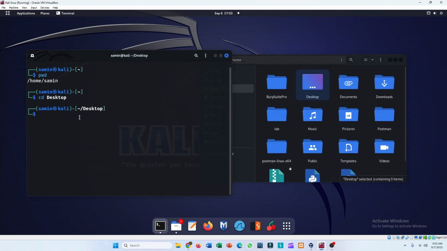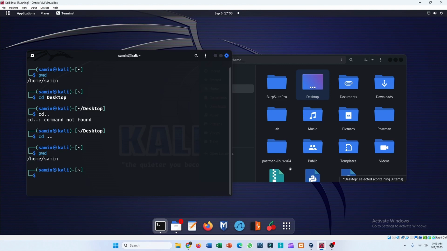If we want to go back to the home directory from the desktop directory, we just need to write cd .. So now we are in the home directory. If we print pwd, as you can see we have gone to the previous directory, and that's home/samin.